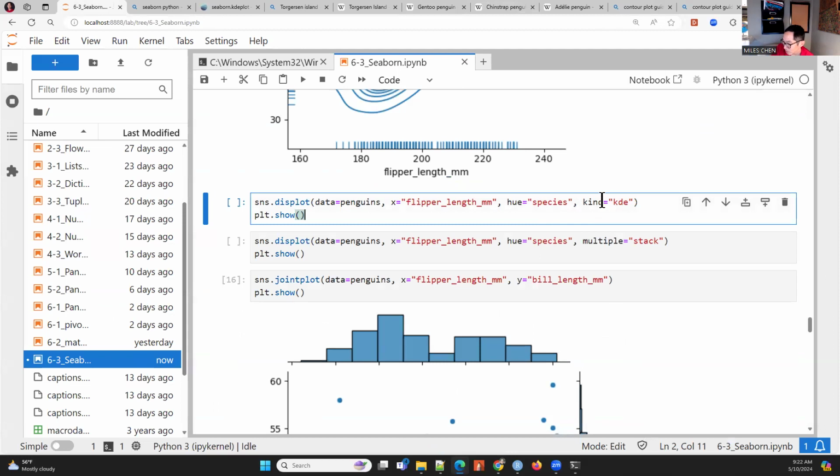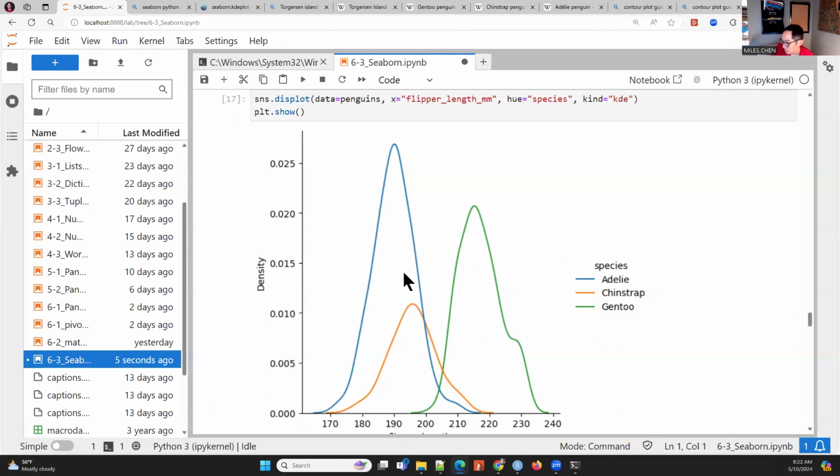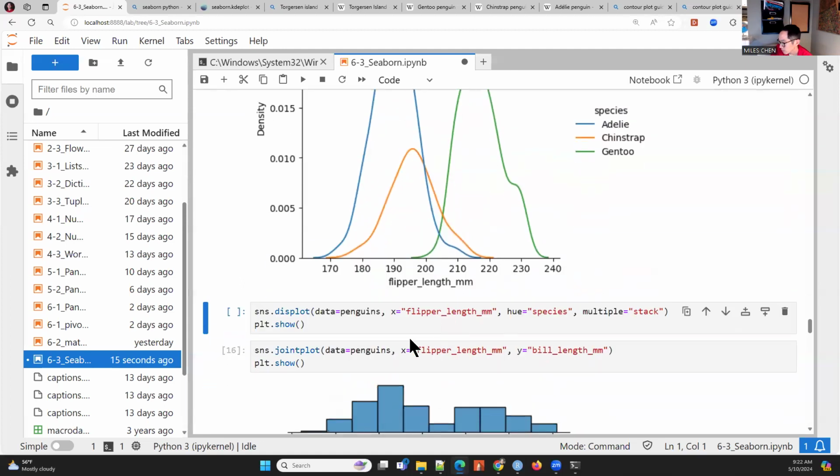And so we will do that. Kind equals KDE means we're going to get smoothed out curves, and so we see, oh okay, we got three KDE estimates for the Adelie, Chinstrap, and Gentoo penguins here.